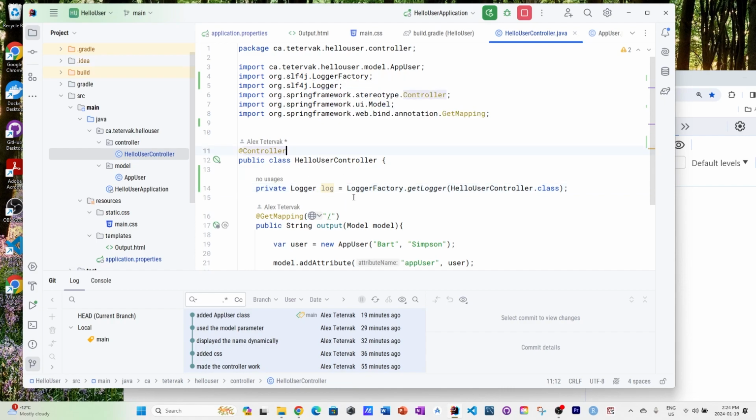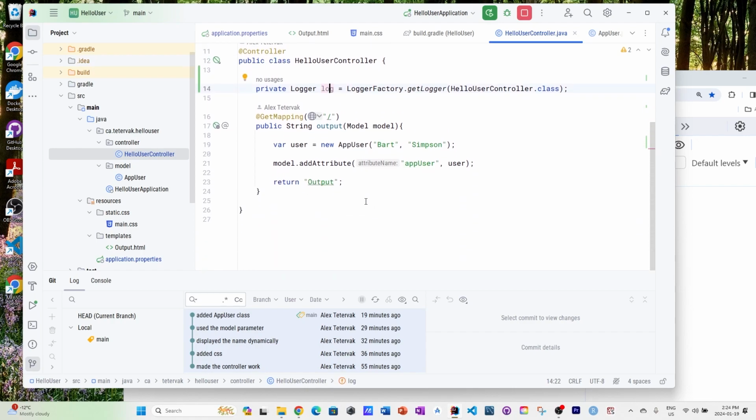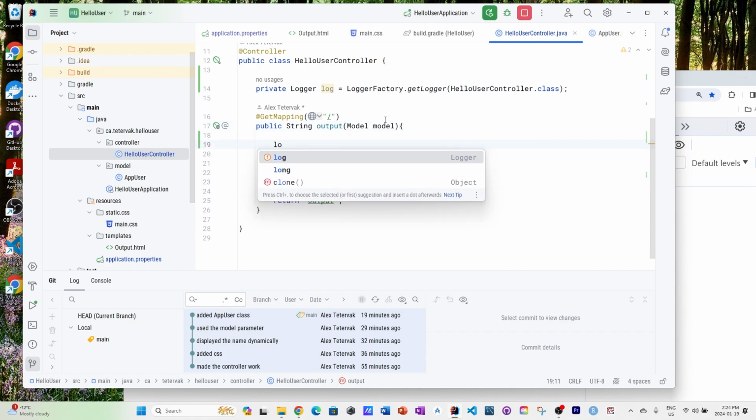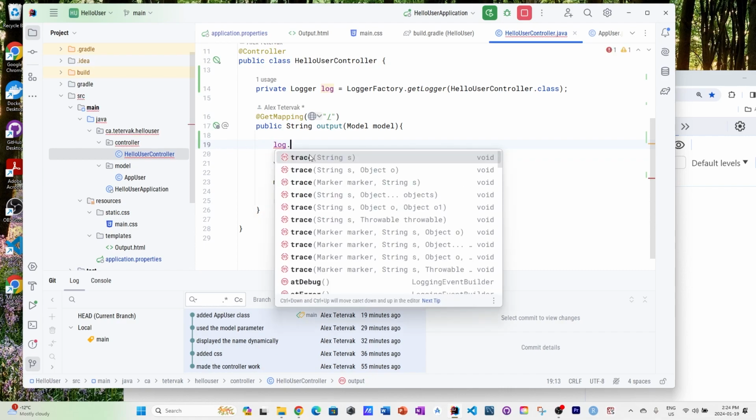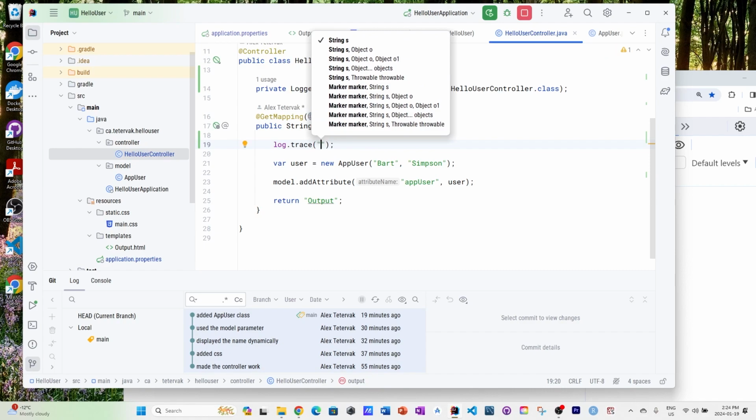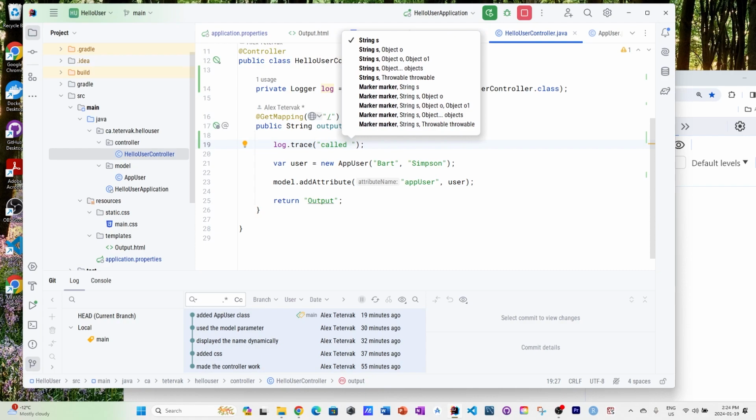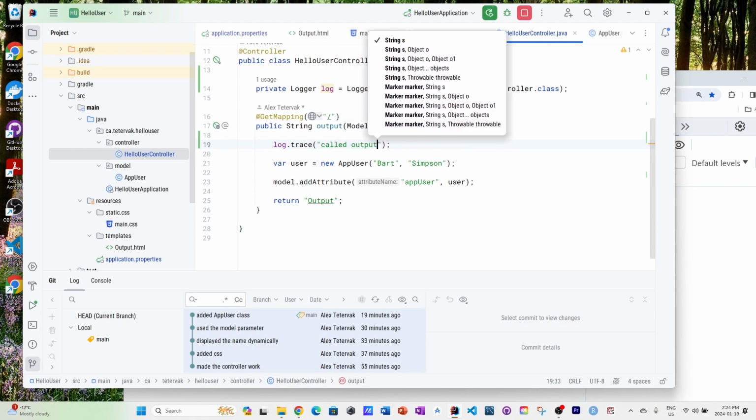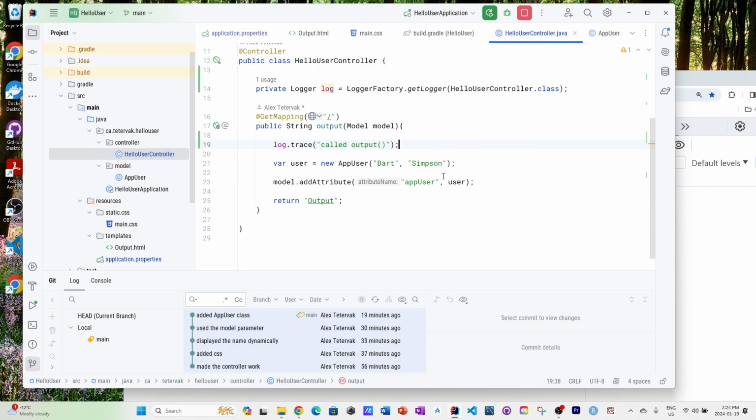Okay. So we got log, and let's print some logger messages. For example, let's do trace first. Log trace, and the message. Trace, it says, called in output. So to trace what is going on, called output. Okay. So let's see where it will appear.